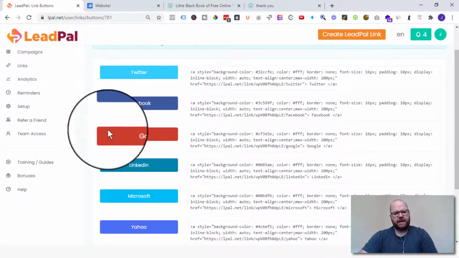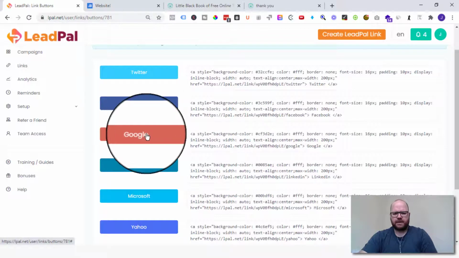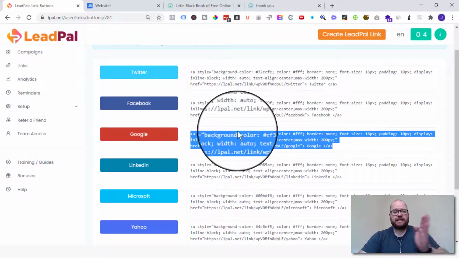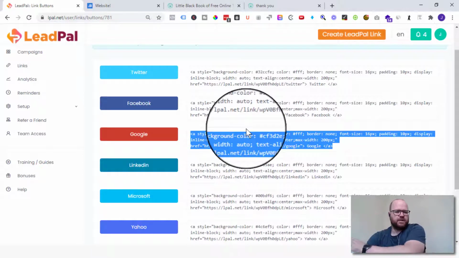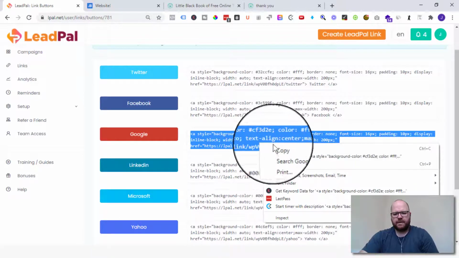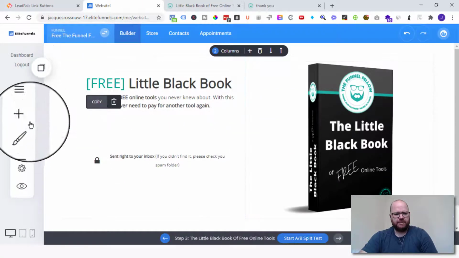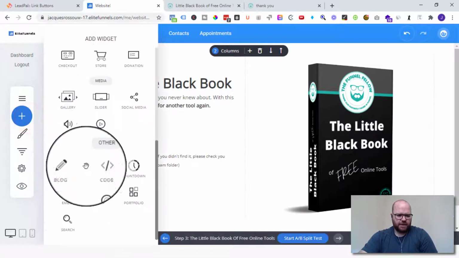So if I want people to sign in with Google and not give them the option to go through to that second page where they then need to choose their platform, you can copy this code, go into your builder and say that this section over here, I want to insert some code.